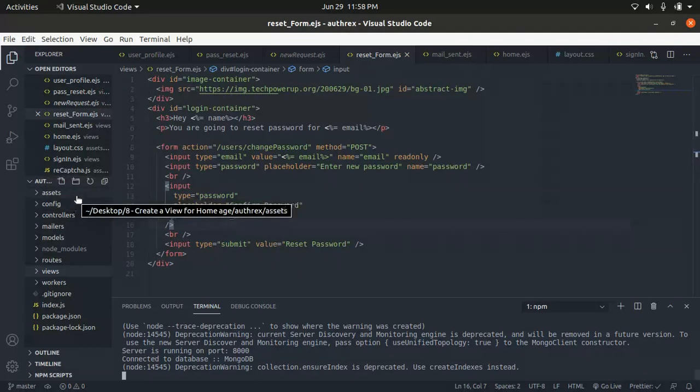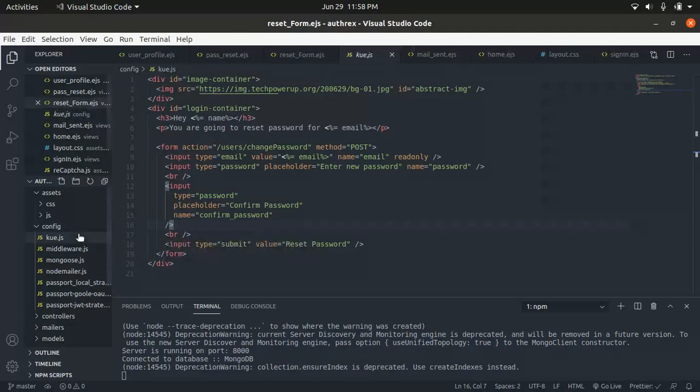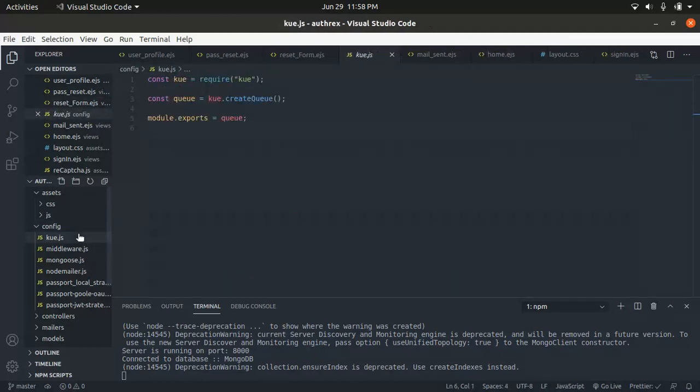So, first of all, this is the asset folder, which contains all the CSS files and JS files required by our web app. Now this is the configuration folder. The first is queue.js. This queue.js is basically handling the parallel jobs, like sending notification mail to our users or customers.